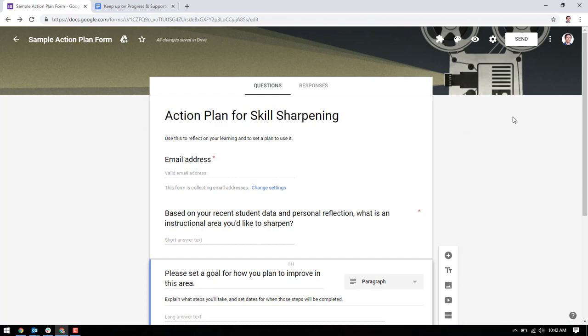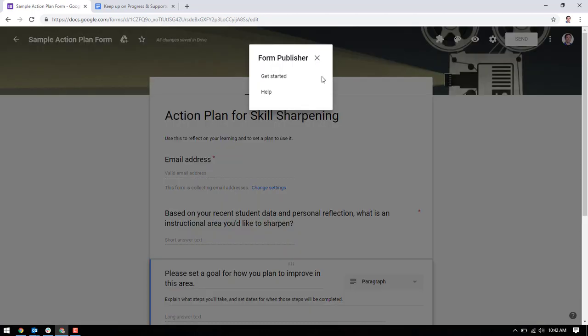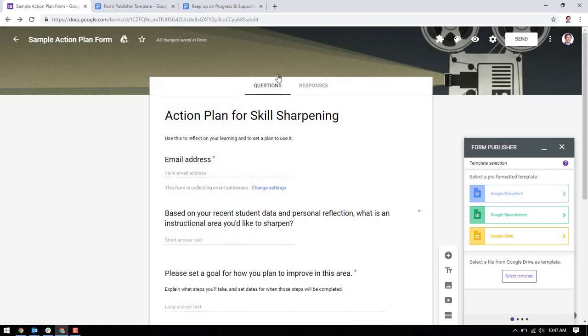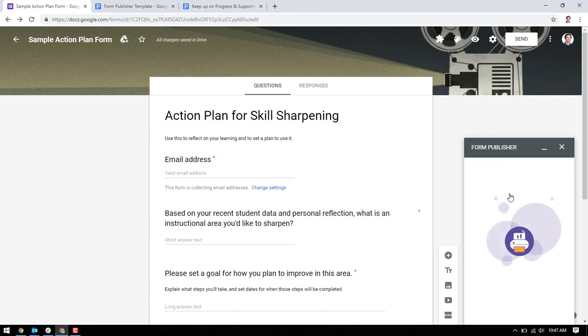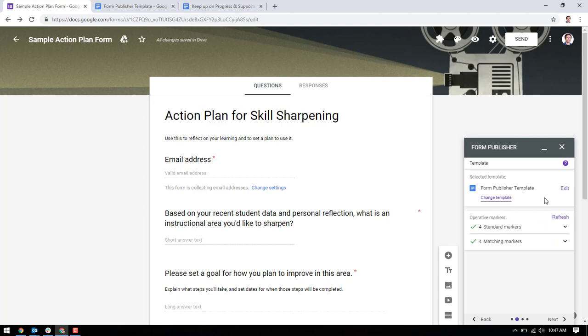Once you're ready to run that and start the process of creating your template, you click this puzzle piece for the add-ons and then Form Publisher, and then Get Started. You'll see the sidebar open over here, and you can choose what type of document you want the template to be in. I recommend a Google document, and that's the process I'm going to model here. So when you select that, it will take a couple seconds to generate the template doc, and once it does, it'll give you a link to that template.